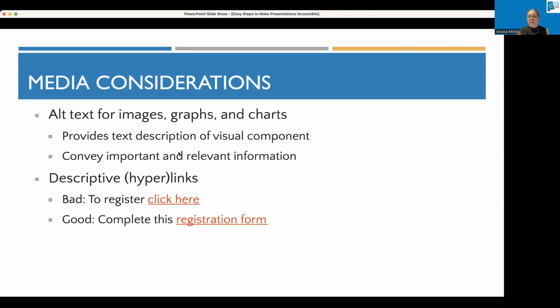PowerPoint will try to do some auto-generated descriptions, but you really want to check those because it might do an okay job, but it may not provide the really important information you need out of it. So when we talk about that, that's my next part, is how much information do we need? And again, it's about what's important and what's relevant. And I have another slide where we'll go a little deeper into that.